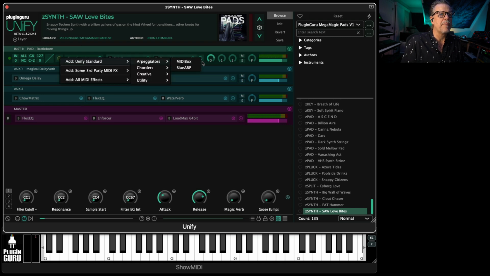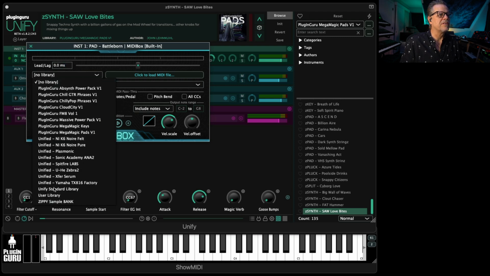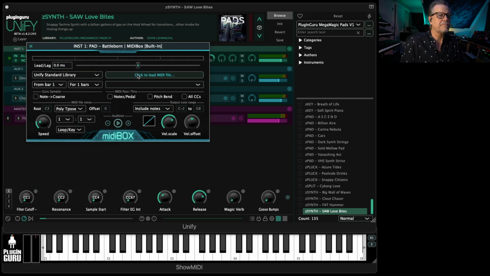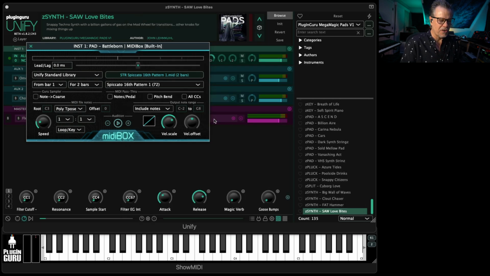Let's add a MIDI box and let's have it play something nice and busy. So we're going to go to the standard library. Just so happens that this Discover Station has MIDI files. You can go over here, call up something like a 16th note pattern, and you play one note. Bring this down a little bit, bring up the offset, exaggerate it.